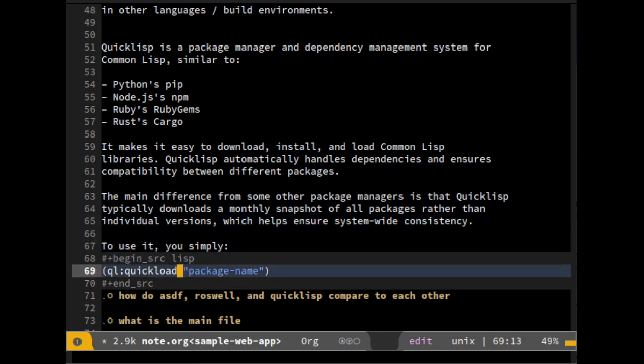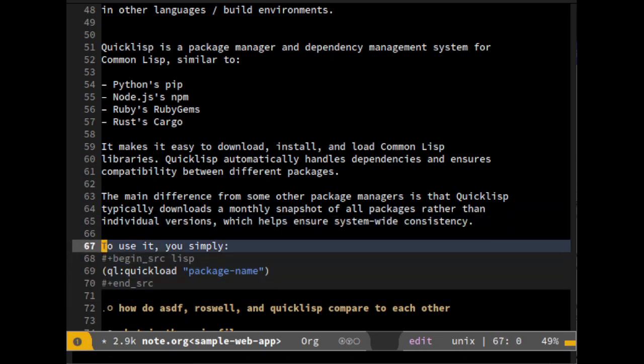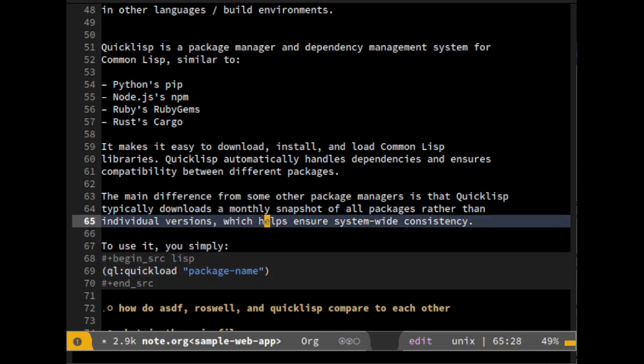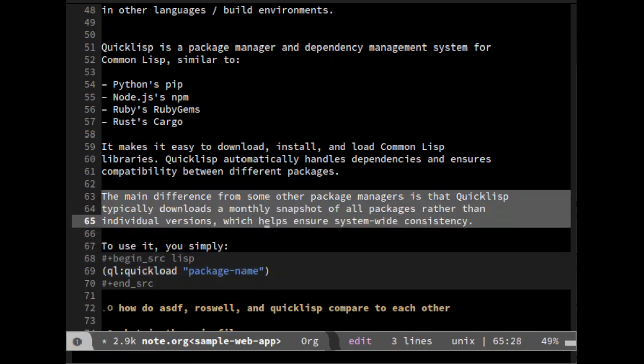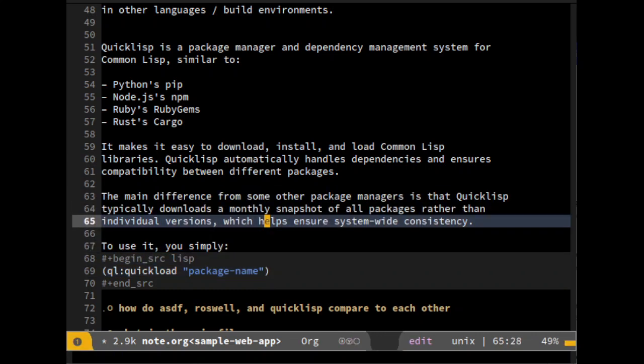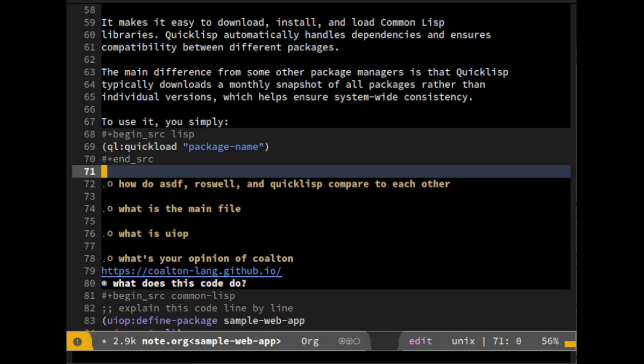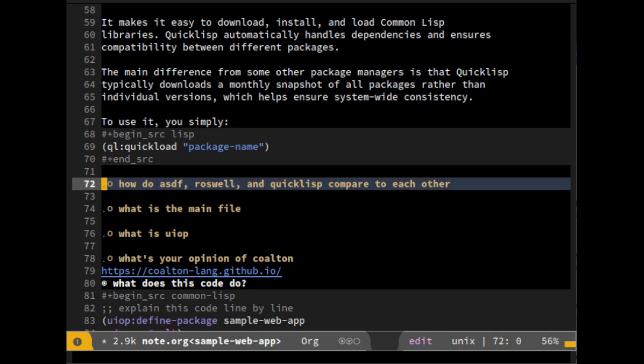Oh, wow. To use it, you simply do that, I guess. I'm a little surprised by that. I would think there's probably a way to pin a version of a package so that you don't have to worry about a package that used to work not working anymore.